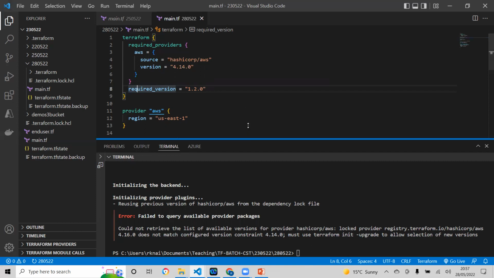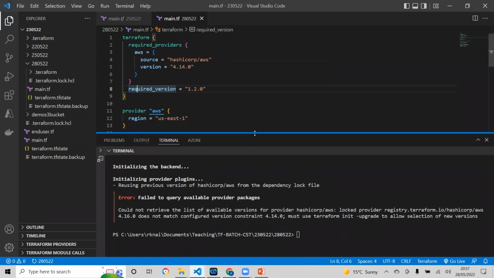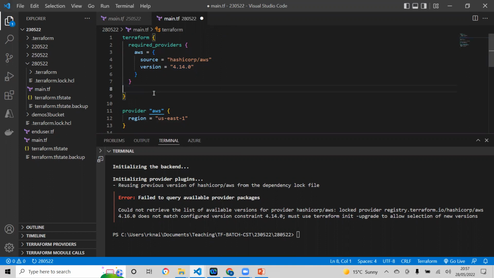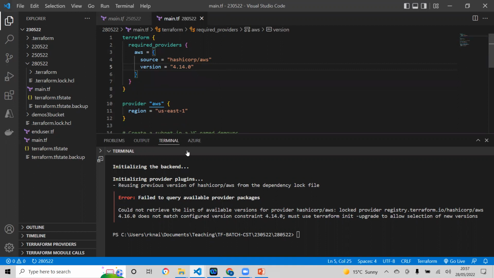After upgrading the AWS version to 4.14.0. Yeah, so this is completely separate. Okay, so this is for the Terraform version, and this is only for the plugin version. If we are not pinning the Terraform version, that's fine. So here we are talking only of the AWS plugin.